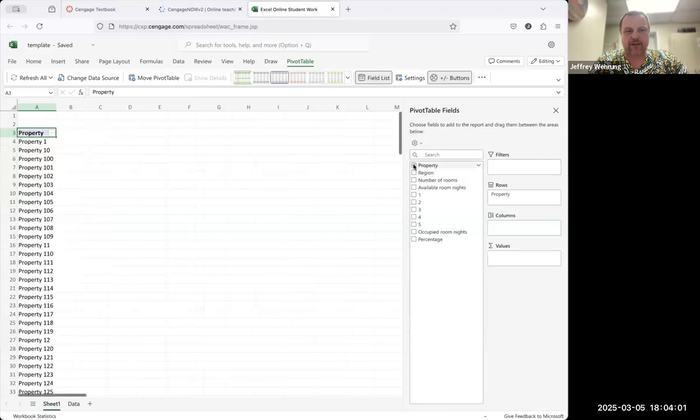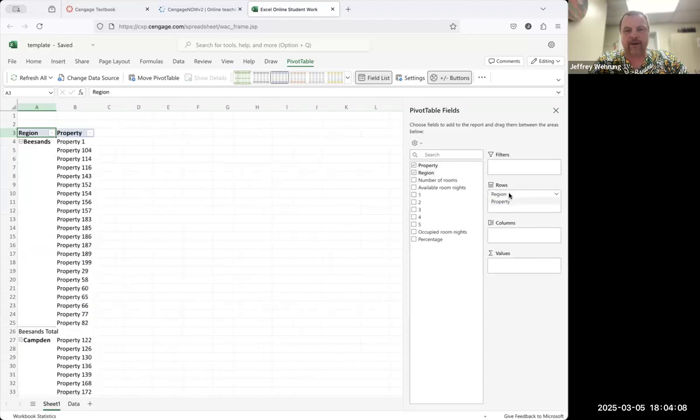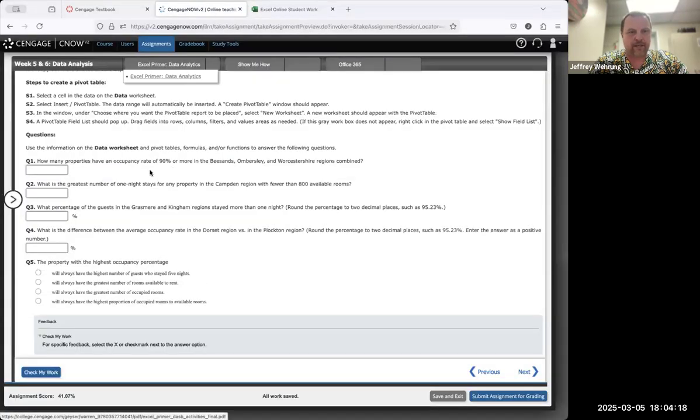Okay, so let's look at this. We want a list of properties. Oh, in a region. So we actually need our region first. So we take our region. I'll put that above the properties. So we have certain regions where we want to look at properties, and we want to look at ones with specific occupancy rates. Okay, what else do we need? How many properties have an occupancy rate of 90% or more in those regions?